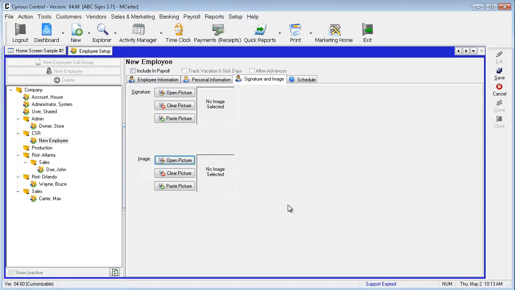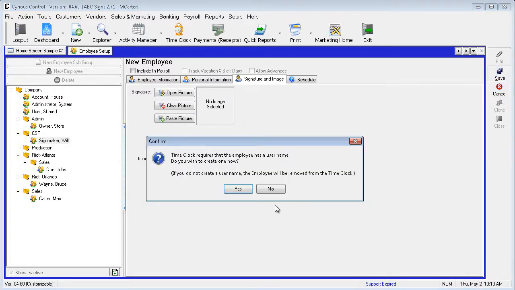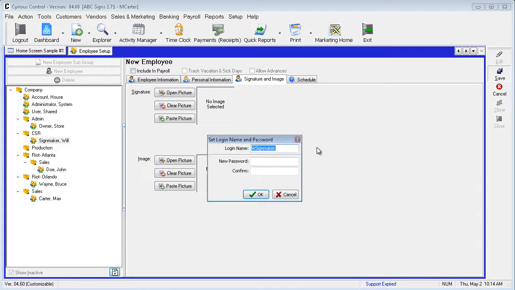Now that we have filled out all of this employee's information, let's click Save to save this employee. A pop-up will come up that will inform you that in order to use the time clock, this employee must have a username. Now if you decide not to create a username, it will simply remove this employee from the time clock. But most employees clock in and out on the time clock, which is extremely helpful, so you'll probably want to create one. Let's click Yes.